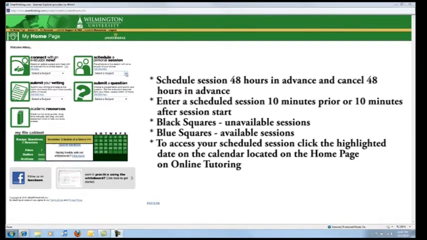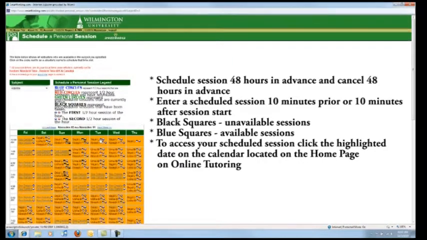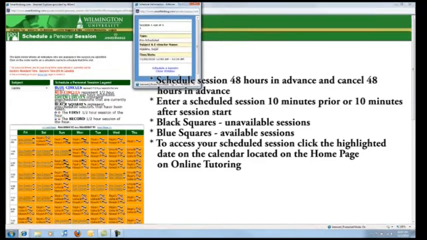To schedule a personal session, just select a subject from the drop-down box. Your times will appear on the left-hand side and the days across the top. The black squares are unavailable sessions and the blue circles are available sessions. You can schedule the top half hour of the hour or the bottom half hour of the hour. Just click on a circle, a window will appear, and hit Schedule a Session.